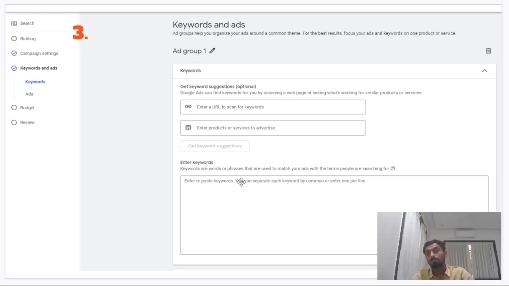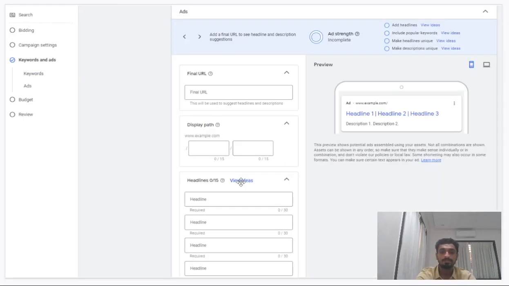And there are three types of keywords mainly: broad match, phrase match, and exact match. So we will have a separate video on how to select these keywords carefully, how to select these keyword types. And then ads, here you have to select the final URL. So final URL is the URL where the user will land after clicking your ads.